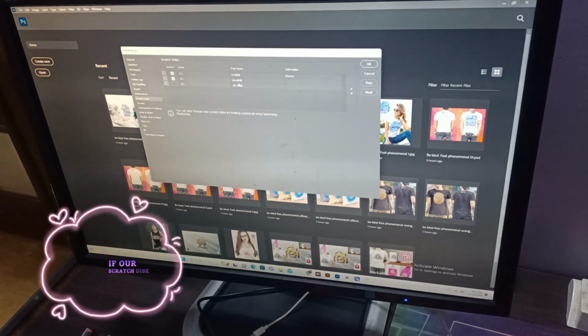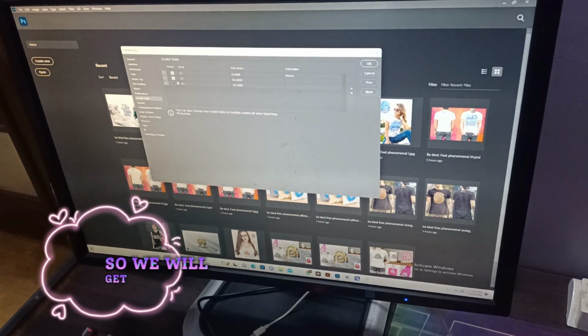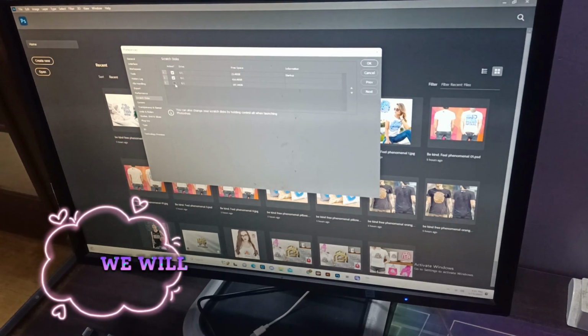If our Scratch disk in C drive is full, we will convert it to D drive so we will get more space. Similarly, if the D drive is full, we will convert it to E.